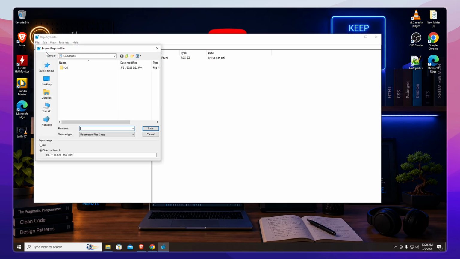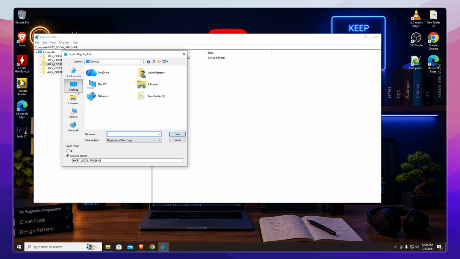This action will open a File Explorer window where you need to choose a safe location to save your registry backup file. Pick a directory you'll remember, such as your Documents folder or desktop, and save the file there. This backup is your safety net.